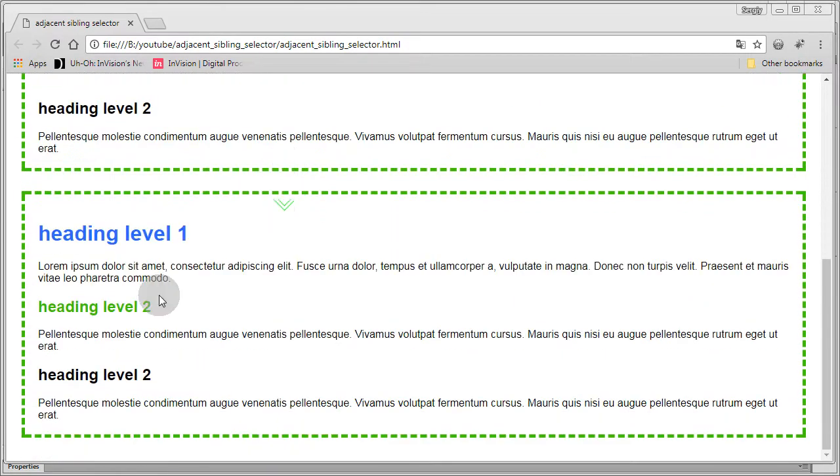So this is the third div. As you can see, the heading level 1 is highlighted in blue because of the class, and then heading level 2, because it immediately follows heading level 1, is highlighted in green. This one, heading level 2, is not affected, even though they share the same parent. This one is not adjacent, so that's why it's not affected.